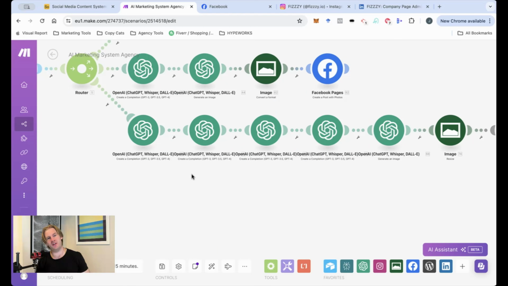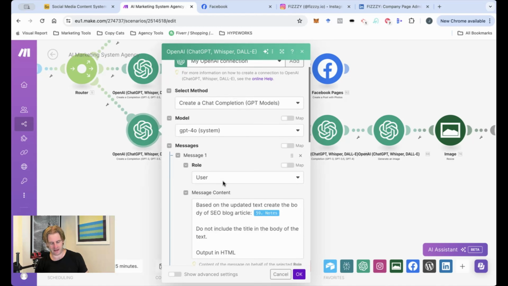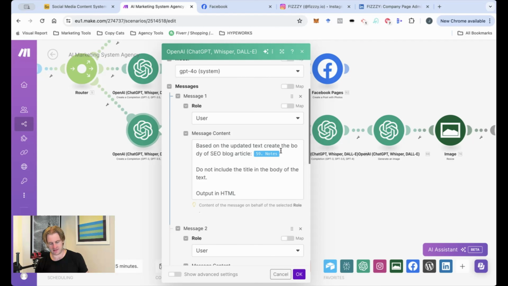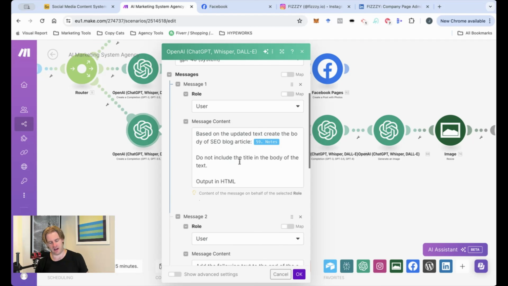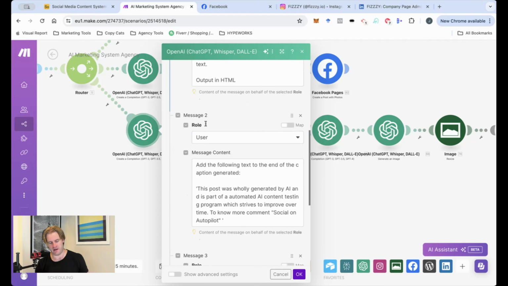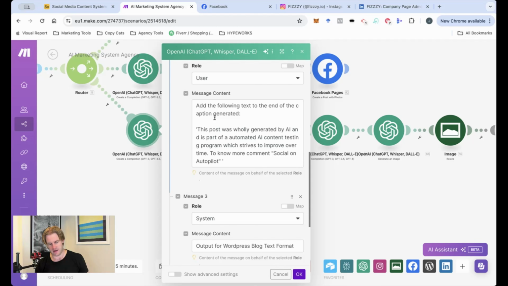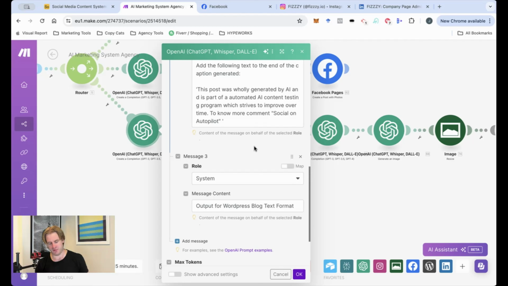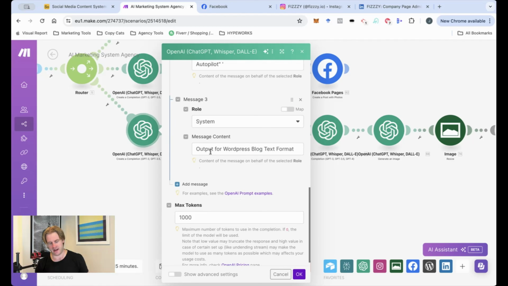Okay, so now I'll show you how we created the last string, which is how we created the blog and the LinkedIn article. Here we have, based upon the text, create an SEO blog article, do not include the title in the body, and output in HTML. Add the following copy at the end. We probably should be familiar with this. And then output for WordPress blog text format. It's very important because it will output for WordPress specifically.